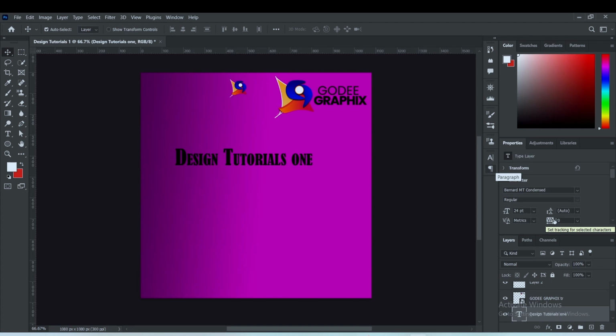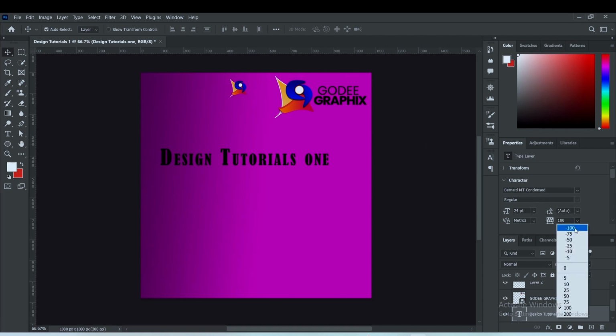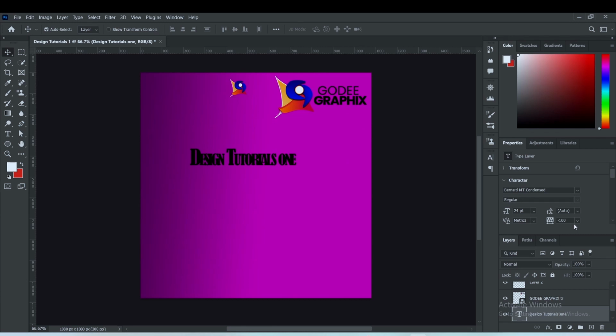Next is the tracking. Let's say you really want to space out some of the text. You go to the tracking and click on one of the options. You see, it has set it apart. At -100, it has merged. You can select thin, or 0, any one that you want. So let's keep it this way. Let's say we've selected 5.